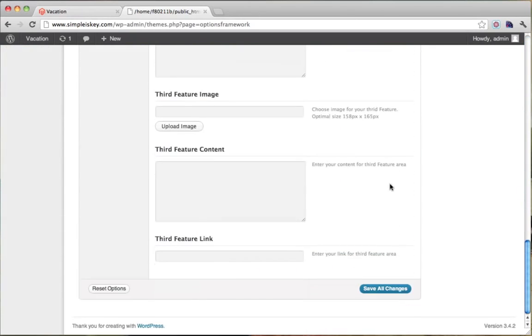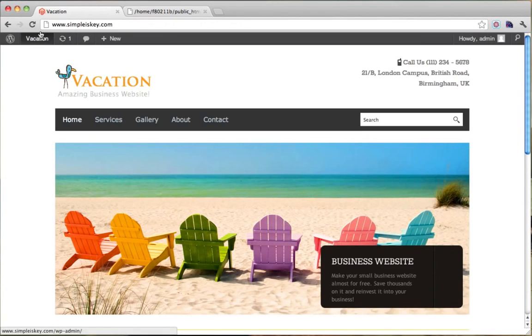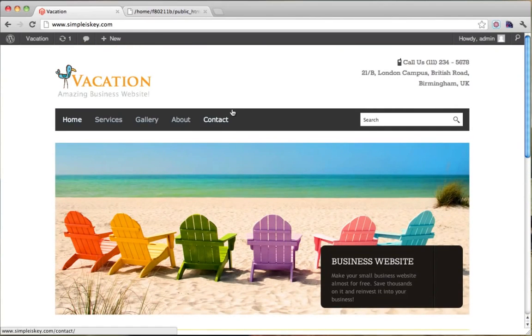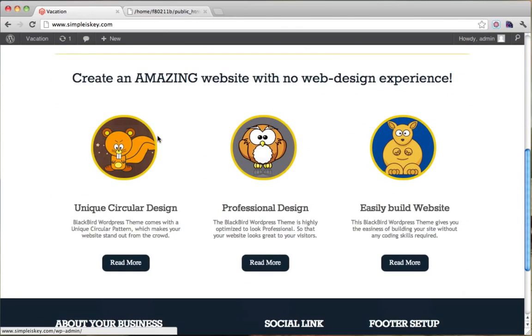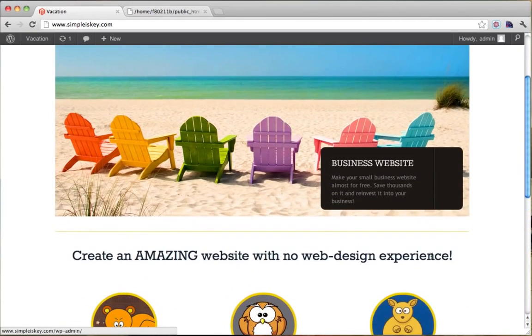So we do that and then we click Save All Changes. And now we go back to our website and refresh. And we can see our new headline. Alright, next up are these three boxes right here. How do we change this image, and how do we change these titles and this content and get it to link to our content? Okay, let's see how we can do that.